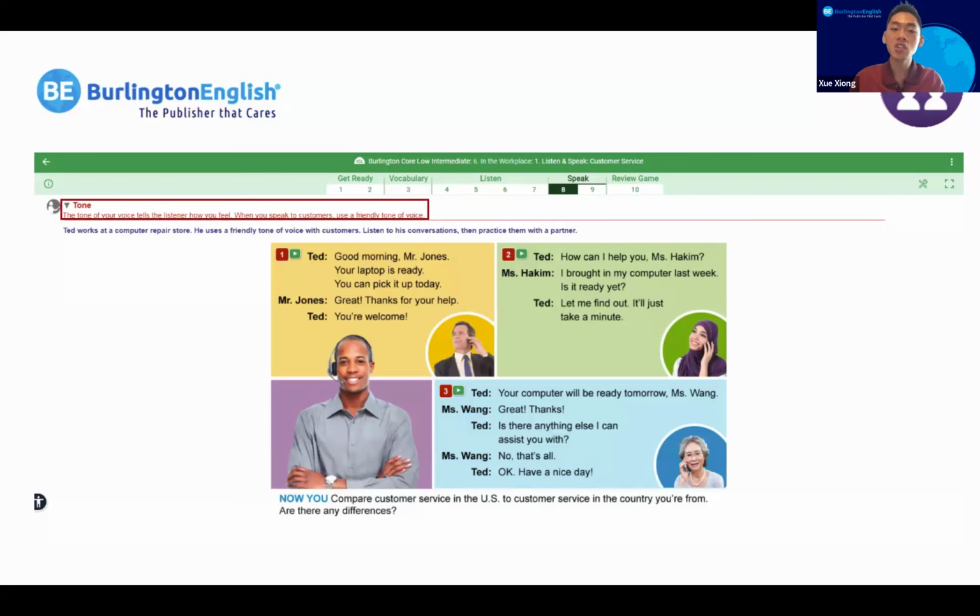In Burlington English, one of the teaching tips that we talk about in this lesson about customer service is tone and the importance of using different tones. There is some practice with that.